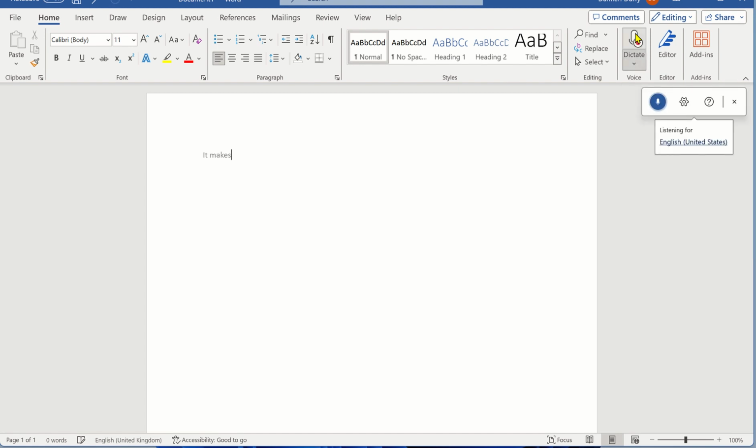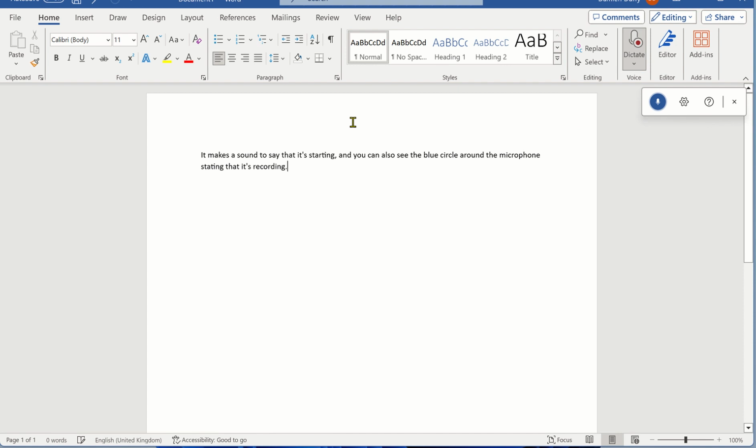It makes a sound to say that it's starting, and you can also see the blue circle around the microphone stating that it's recording. Full stop. New line. So you can see some features there that it's putting in a new line when I state new line with a pause, or full stop with a slight pause after it as well. Full stop.